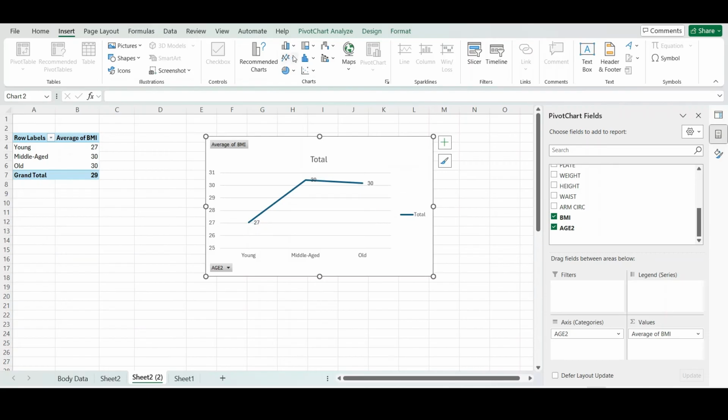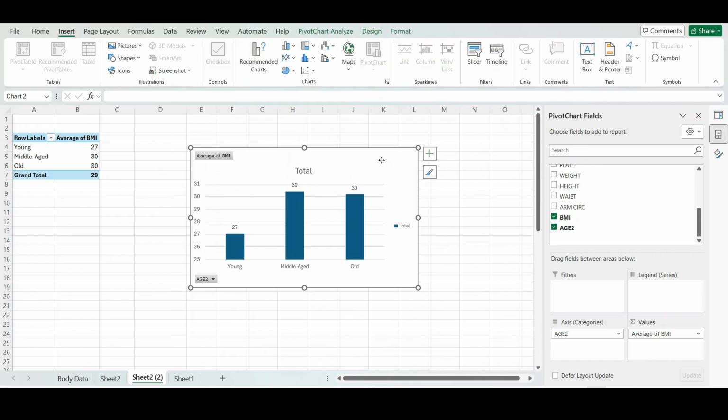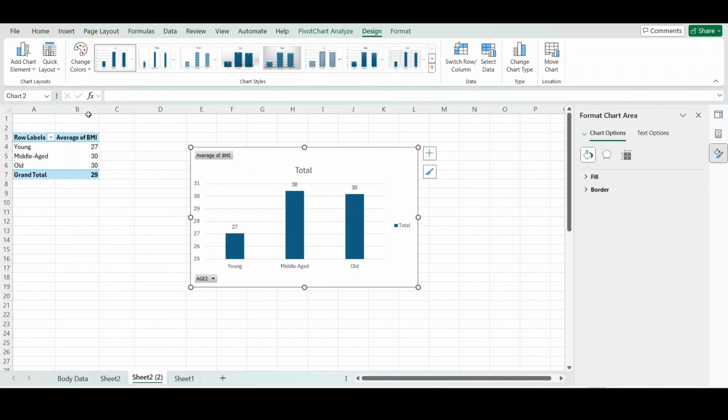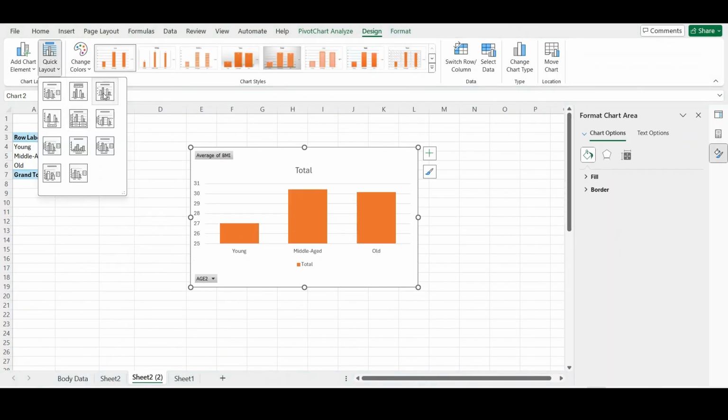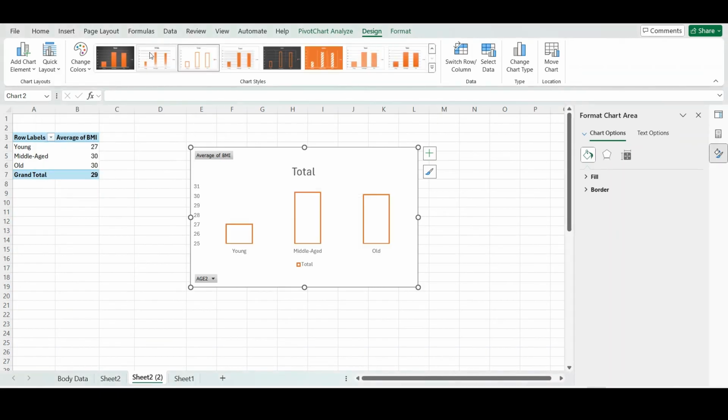So if you want to change anything, like from graphs to column, okay, you can display it like this one. Okay, if you want to change the colors, you can change them from here. If you want to change the layout, you can change the style. Okay, you can change it from here.